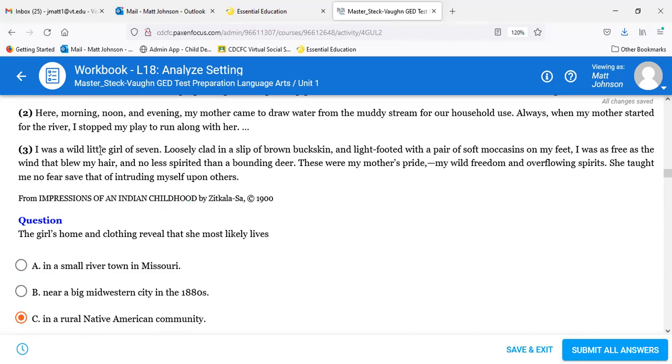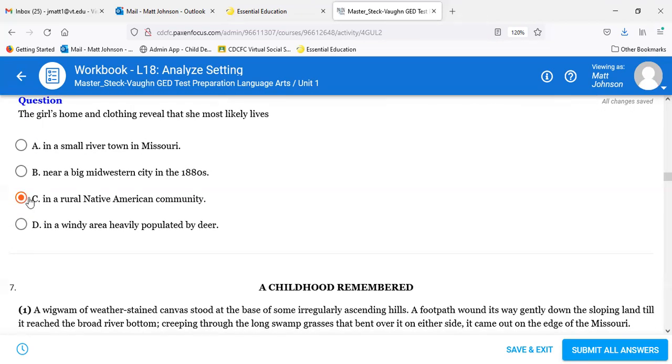If you think about the way she's dressed, loosely clad in a slip of brown buckskin. Buckskin is like deer skin. So she's got a little deerskin dress on and her soft moccasins on her feet. So that's kind of tipping you off there. This must be a Native American community. C is in cat for number six.